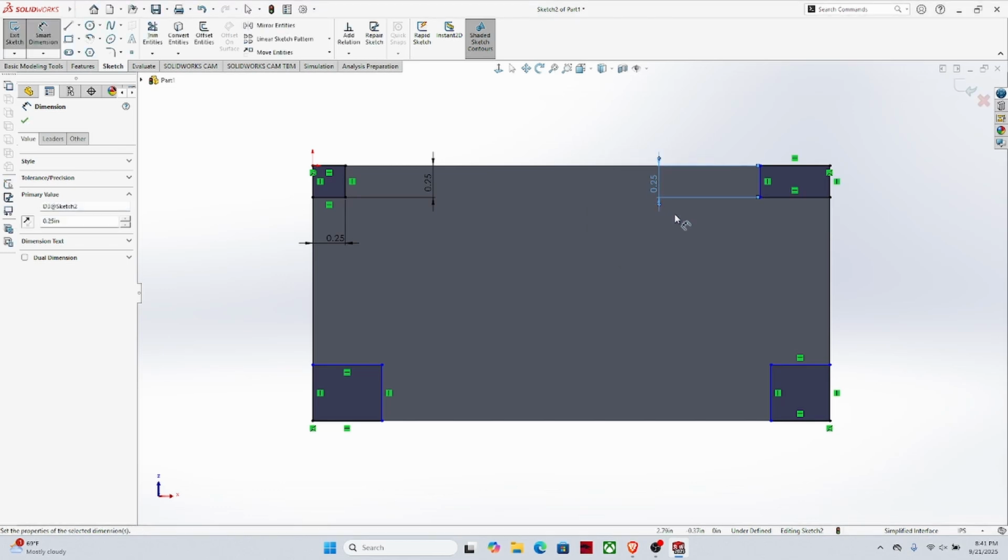Each square will be 0.25. A small thing to note, it still says underdefined because we have 4 different squares in our sketch. You'll notice that if the line is blue, it is underdefined. If it is black, it is fully defined. So we're going to keep going.